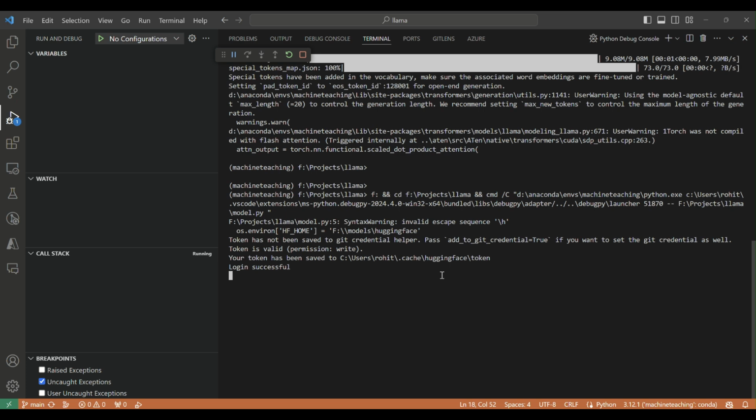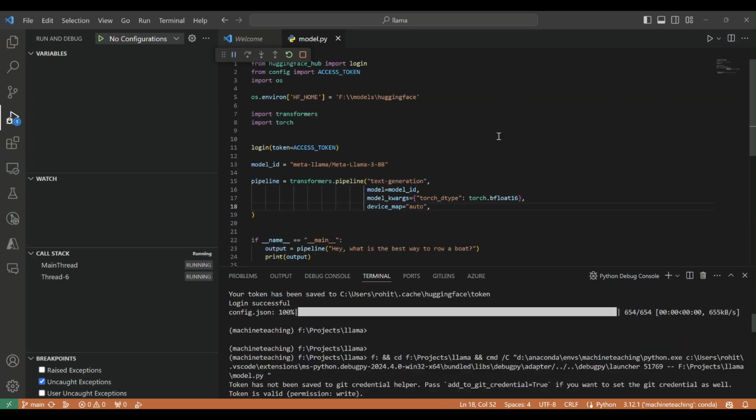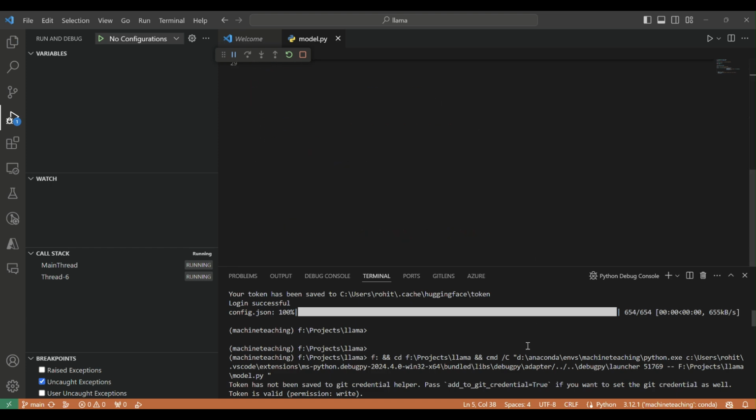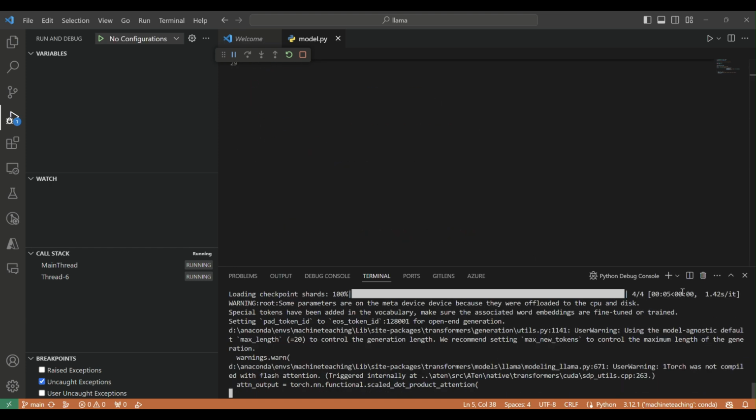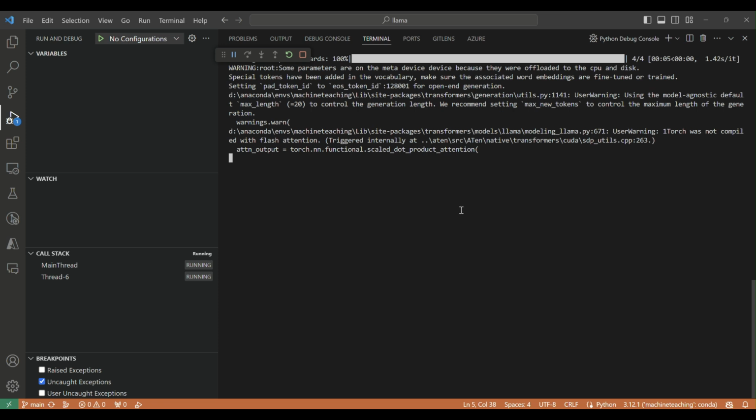Because now that I have specified a new location to store the model, will it download it again? Oh, no, that shouldn't happen. And I missed a backslash here. Not sure what's going to happen now. No, it did not download again. That's good. And let's see if it's printing something.